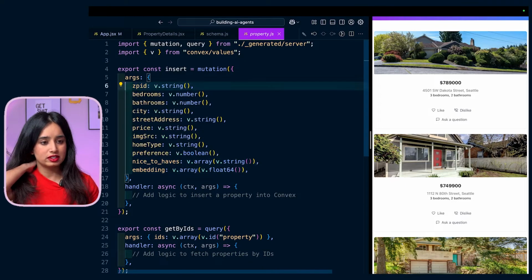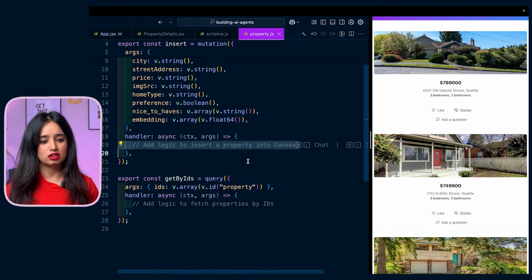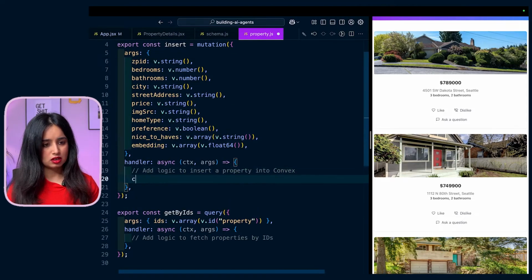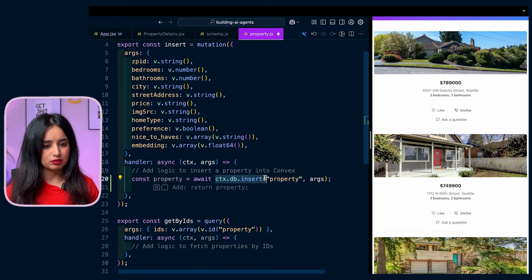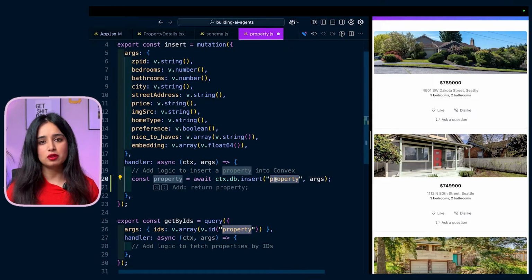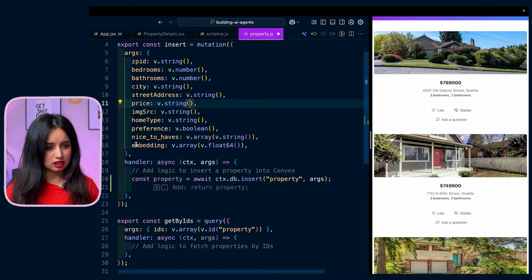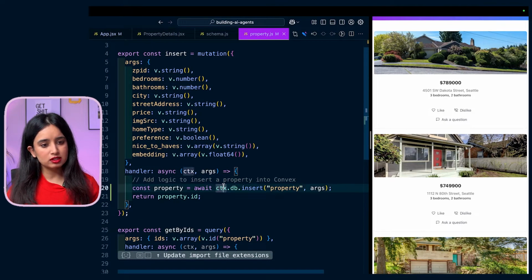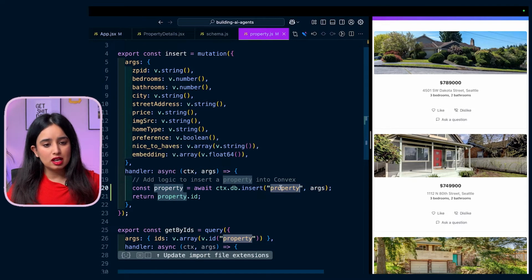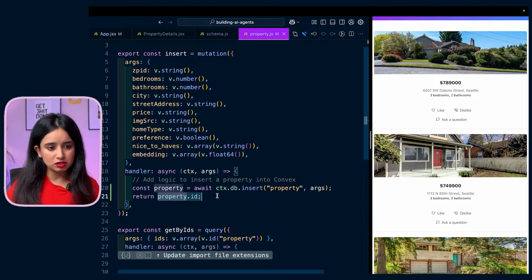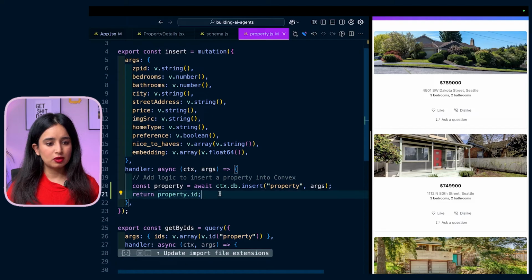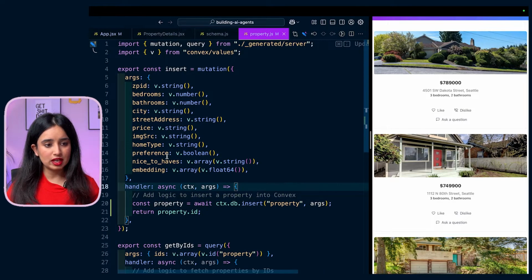I've already added the fields that we're going to be using. Add the logic to insert a property into Convex. So const property is await. ctx.db.insert is the method that we need, and we need to insert that in the property table with the arguments that are being sent over. I'm getting this insert function from Convex, and I'm going to add into the property table all of the arguments that I got. And it's as simple as that. And then I'm just going to return the property.id. Cool. That is good enough, but we haven't created embeddings yet.